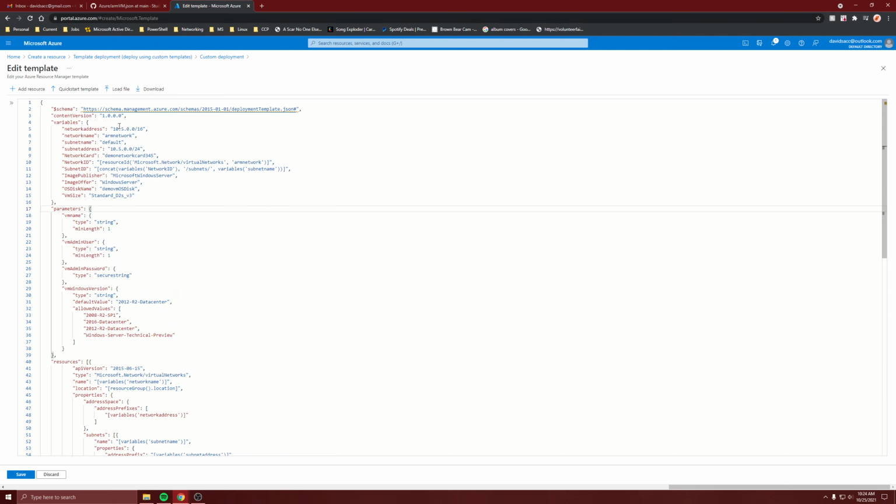So our variables, here's our subnet, and here's our subnet ID. It's just going to get the variable of the network ID, and each resource you make gets a resource ID. So here it's our virtual network that we're creating. And if you ever want to find the resource ID of a resource, you just go to it and go to properties and it'll be at the top.